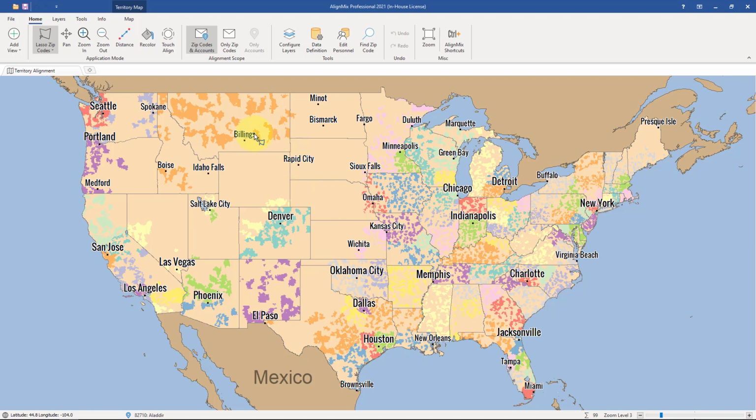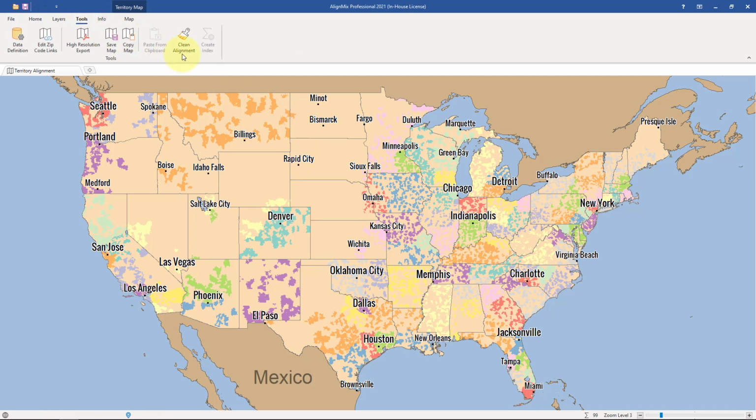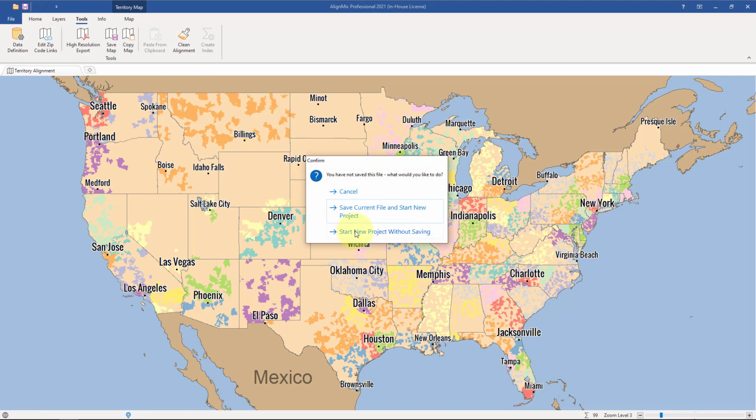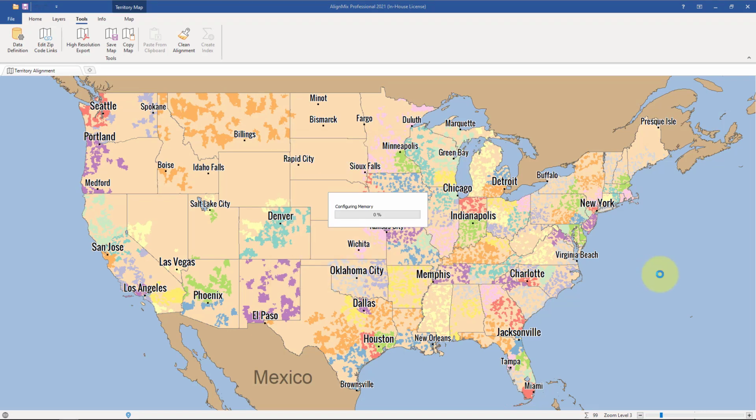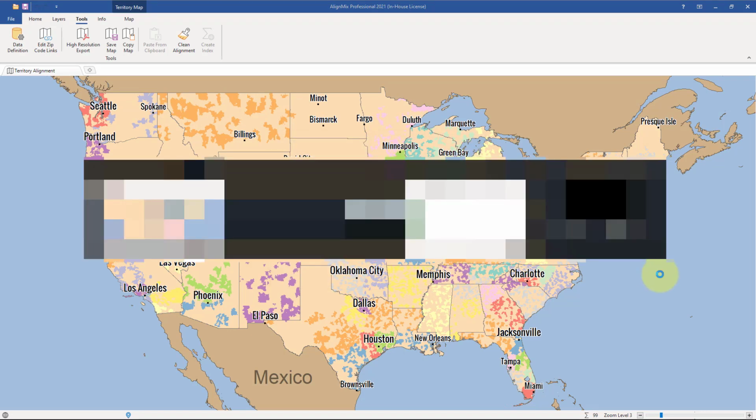So from here, you could either use the touch align tools, which we will teach you how to use in later videos, or you can use a clean alignment tool, which you will also learn about in the clean alignment video. But essentially, it will fill in those gaps for you. So I'm going to go ahead and start a brand new file once again. And this time we are going to do a third type of zip code import.